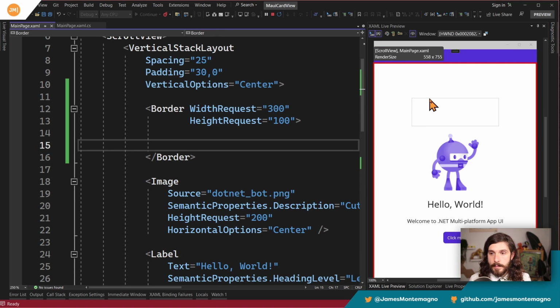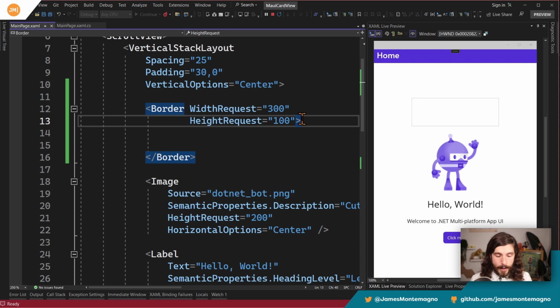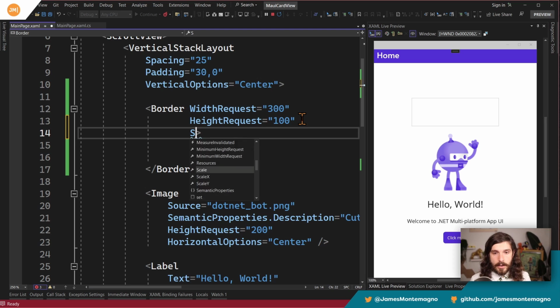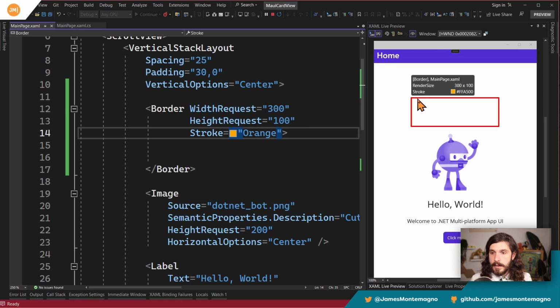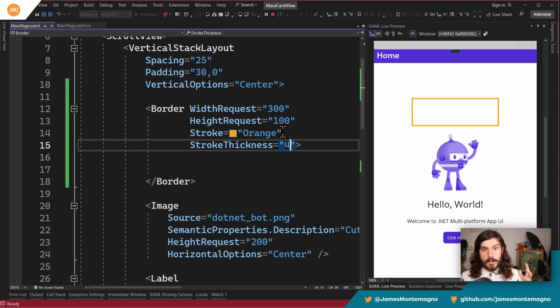Well, right over here, we can see my little borders popped up. If I hover over it, it's very thin. We can see it's 300 by 100 and it's gray, just the default color. Well, we can change that color. If I just say stroke, and I say orange, for example, and hit save. Now we can see that it's orange when I hover over it. We could also give it a stroke thickness, and let's say 4. Now we can really start to see this thing inside of our XAML Live Preview there.